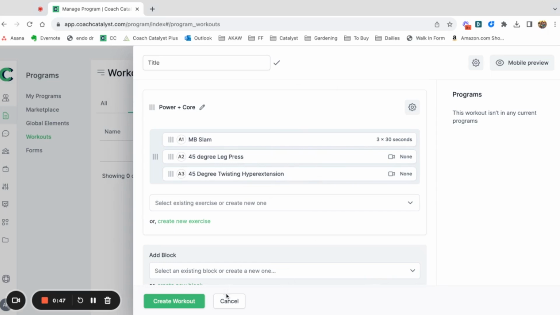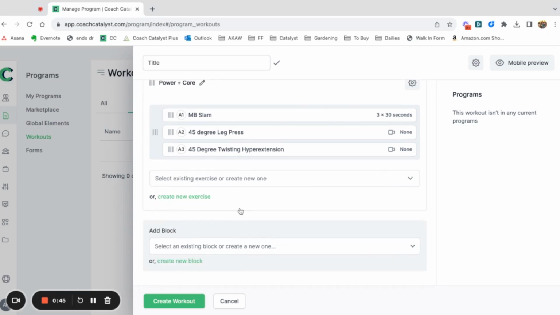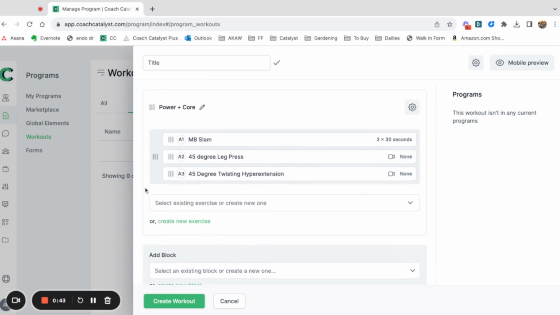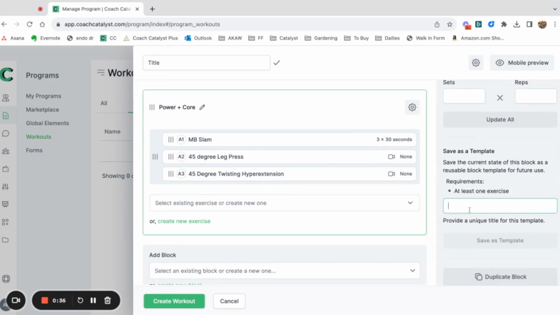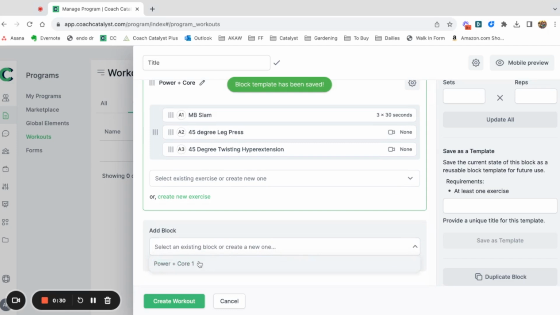So that is creating a workout. And of course, you can add other blocks. If you're creating a block that you're going to use over and over again, maybe a warm-up block or something like that, you can hit this little gear. You can save the block. Boom. I saved the template, and then you'll be able to add blocks that are already created into your workout program.